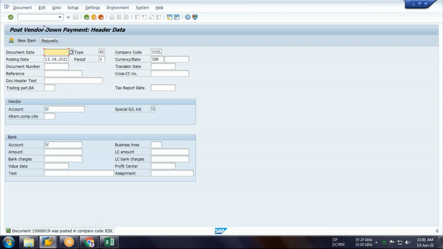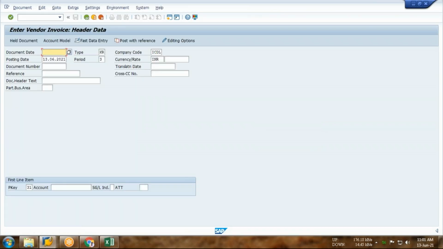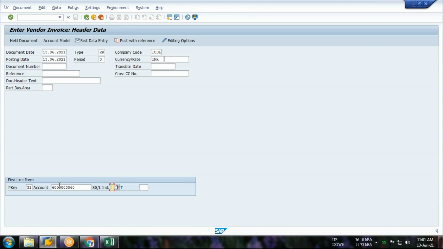Okay, now move on to the next. The second step will be the invoice. It is F-43, not FB60. It's F-43, vendor invoice. On the first page, you have to select the date and the vendor from whom you are getting the invoice. Posting key will be 40. No, not here, 40 will be on the next page. This will be 31.